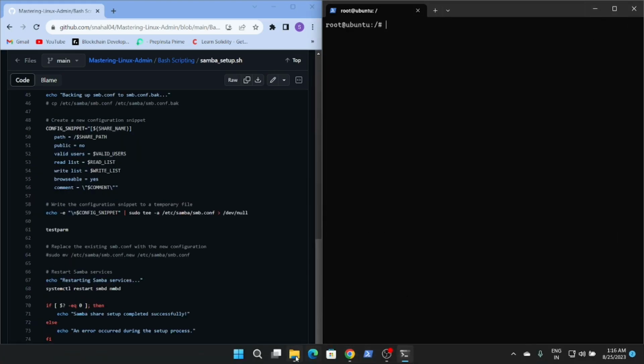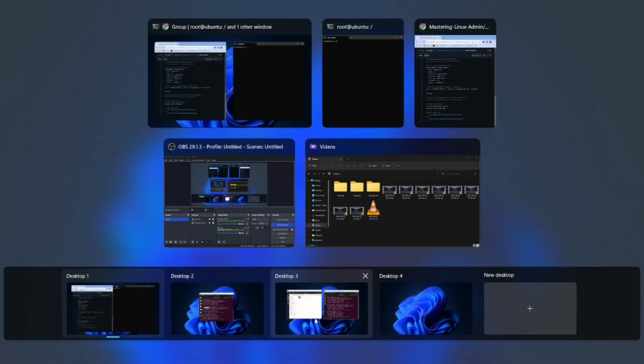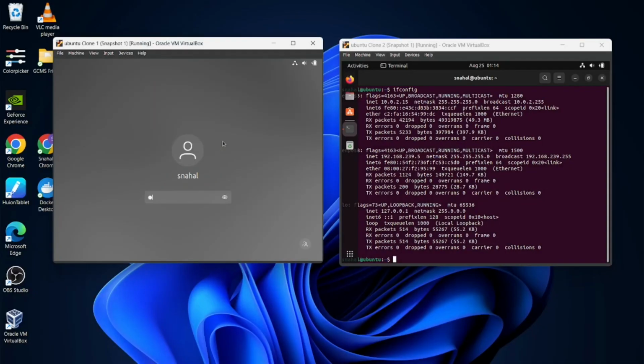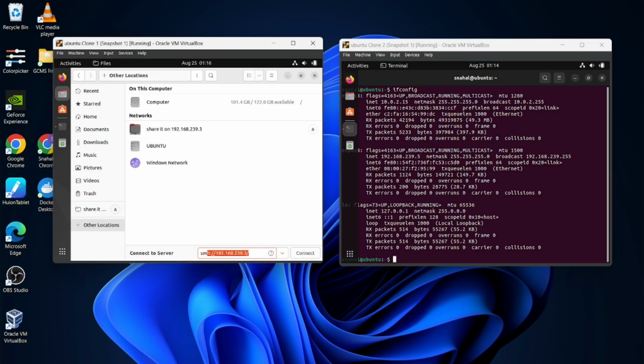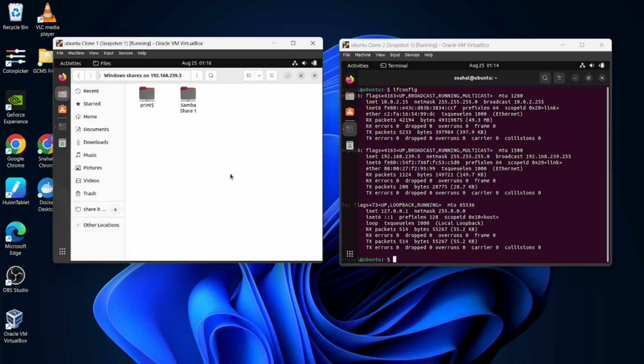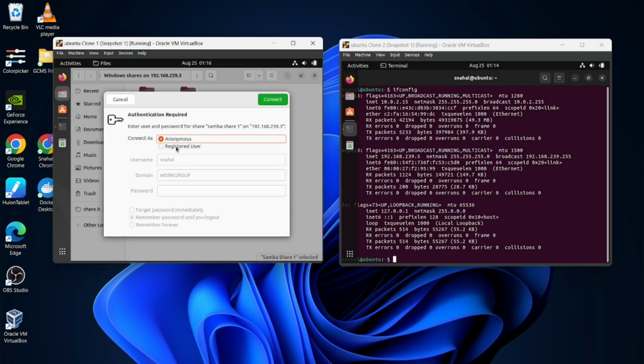Let me go to my host machine and check if there is really some directory created. Let me refresh this, the location SMB. You can see here a Samba share one directory. Let me open this, registered users. I have created three users, right? One Tom, Harry, and SNAH.